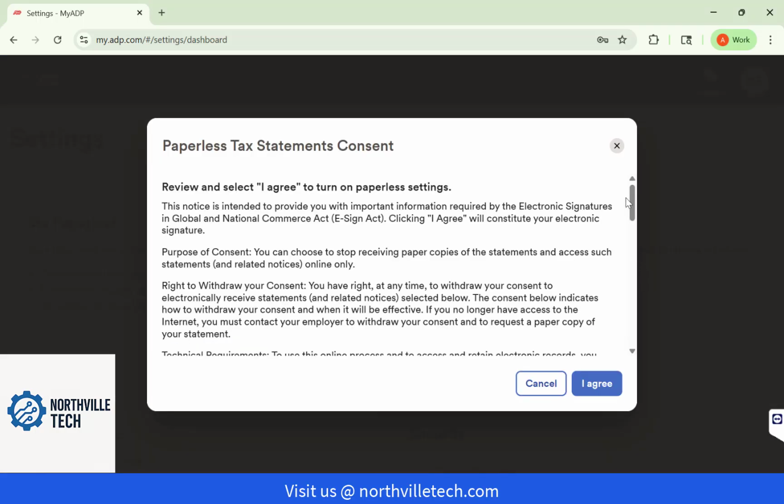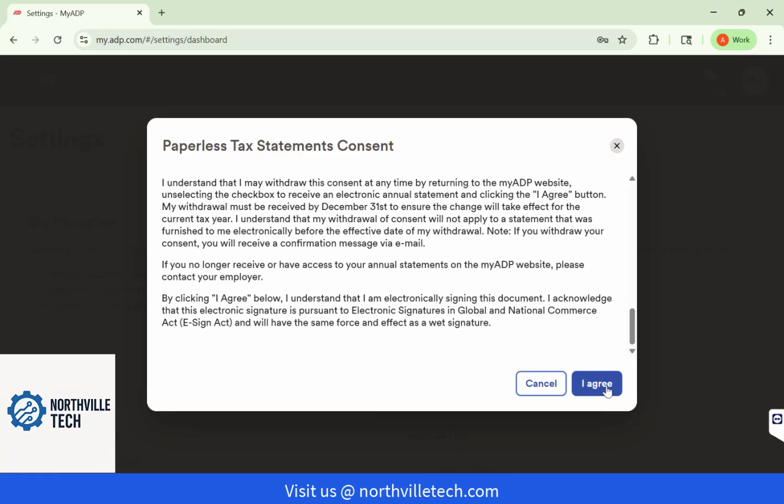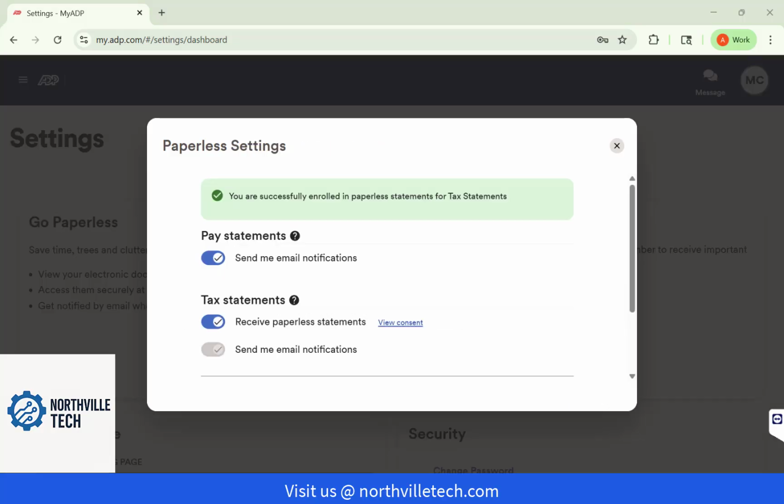Next, read and review the consent form to go paperless. Once read and if you agree, click on the button that says I agree. That's how you go paperless on ADP.